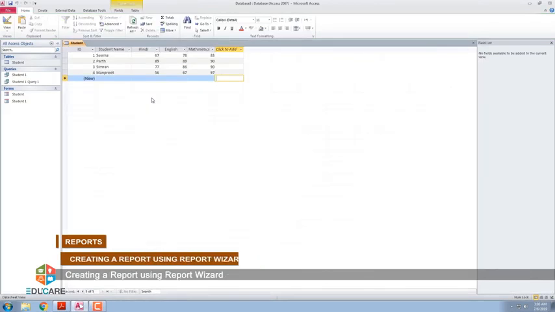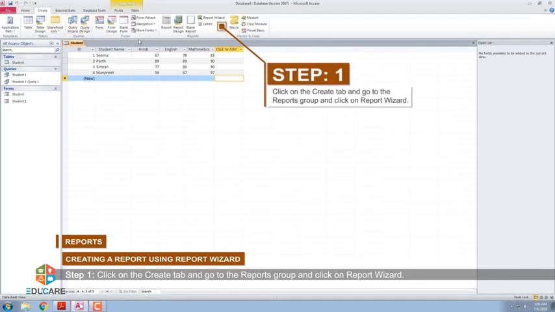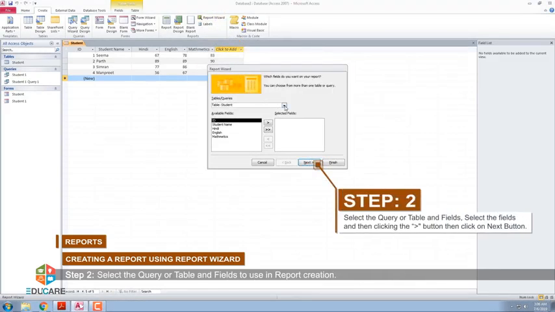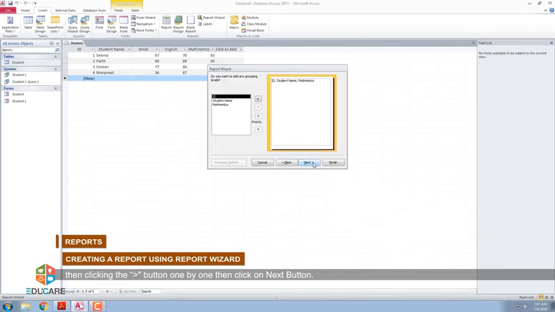Creating a report using Report wizard. Step 1. Click on the Create tab and go to the Reports group and click on Report wizard. Step 2. Select the query or table and fields to use in report creation. Select the fields by first highlighting the field under the Report wizard heading and then clicking the greater than symbol button one by one, then click on Next button.